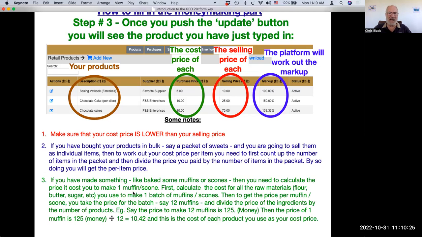So if you've made something like baking some muffins or scones, you need to calculate the price it costs you to make 1 muffin or scone. Firstly, calculate the cost for all the raw materials, the flour, the butter, the sugar, etc., that you use to make 1 batch of muffins or scones. Then you get the price per muffin or scone by taking the price of the entire batch, and let's say you can make 12 muffins from it, and divide the price of the ingredients by the number of products.